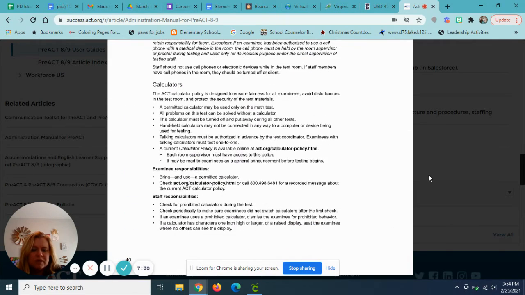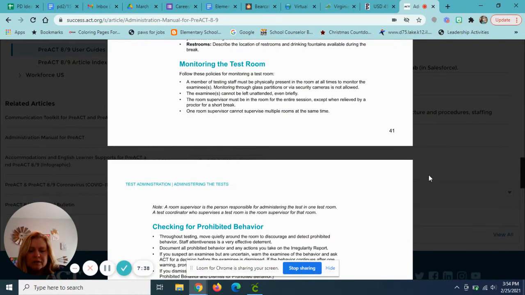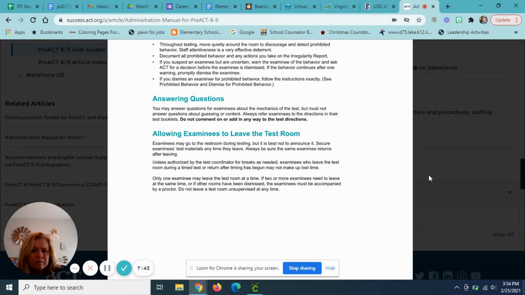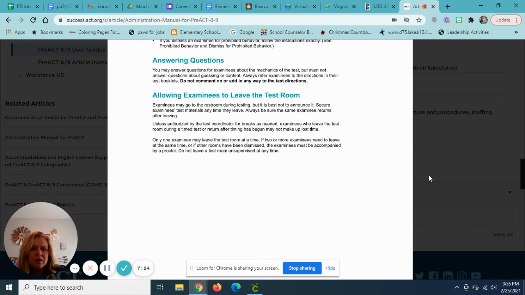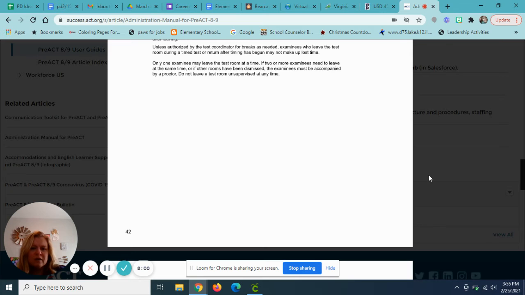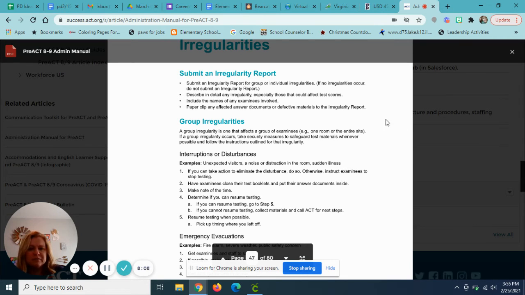So when you're administering the test, calculators, you can use the same ones that they use for their math class. And you'll be monitoring the room, answering questions for the students about the mechanics of the test. Yes, we can do that, but we cannot comment or add to the test directions. So allowing students to leave the room, we don't want to do that, but especially not 2 of them at the same time, but during their break, they can go at the same time.